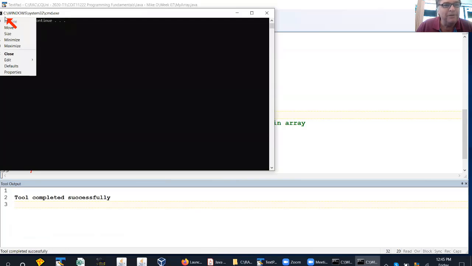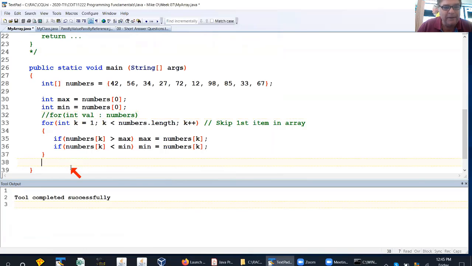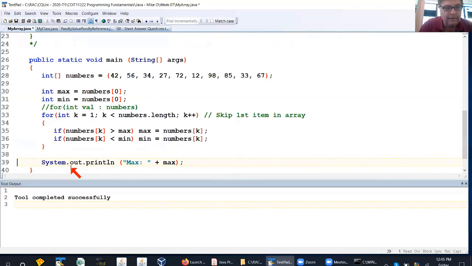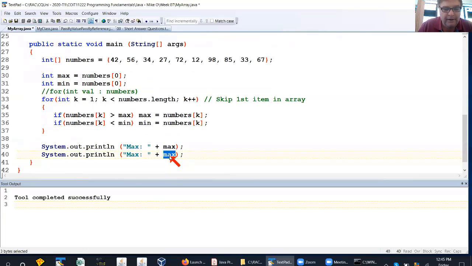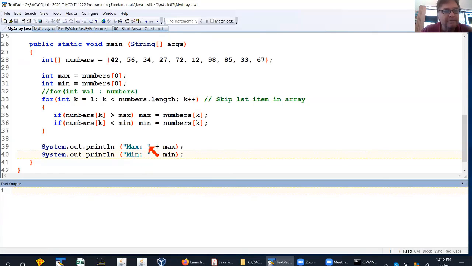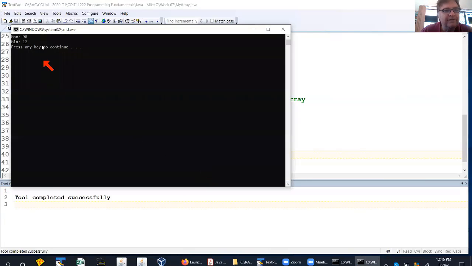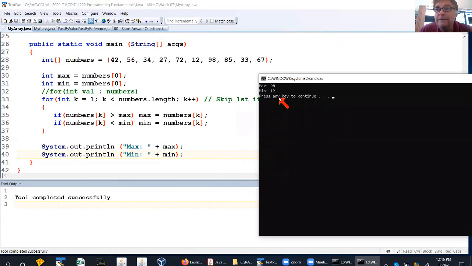Cool. Nothing's coming out yet, but we'll add some code down here to display the maximum and minimum. System.out.println max, and min. Okay, so max is 98, minimum's 12. 98 and 12 looks like it's pretty good. Yep.